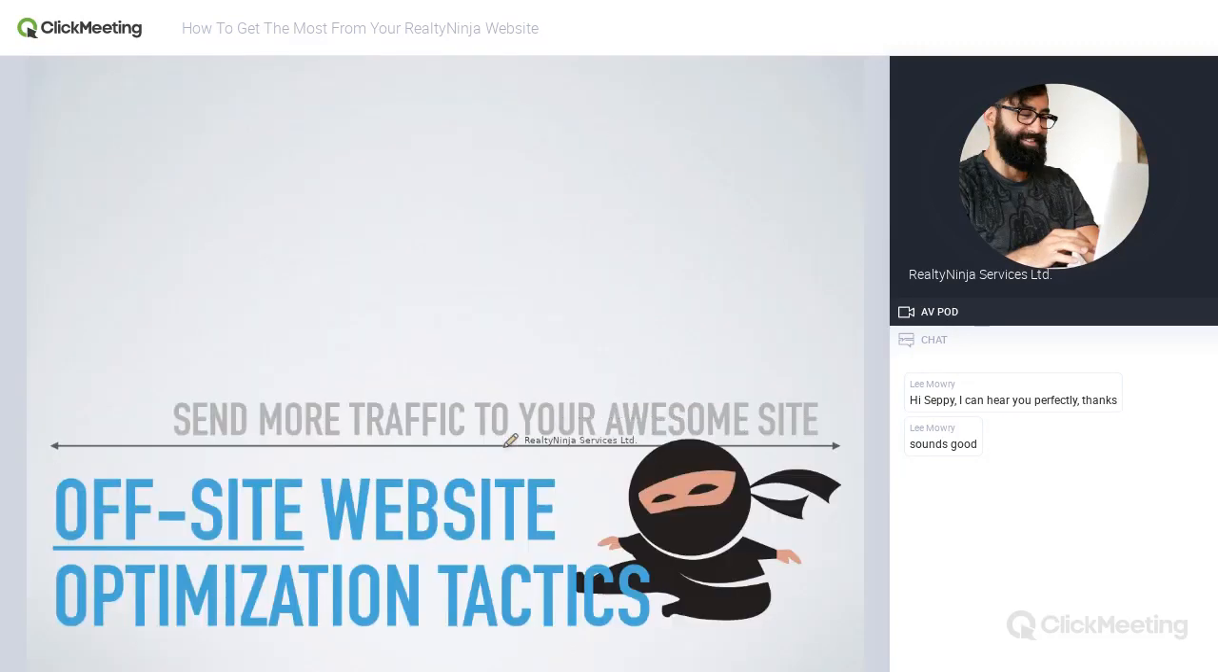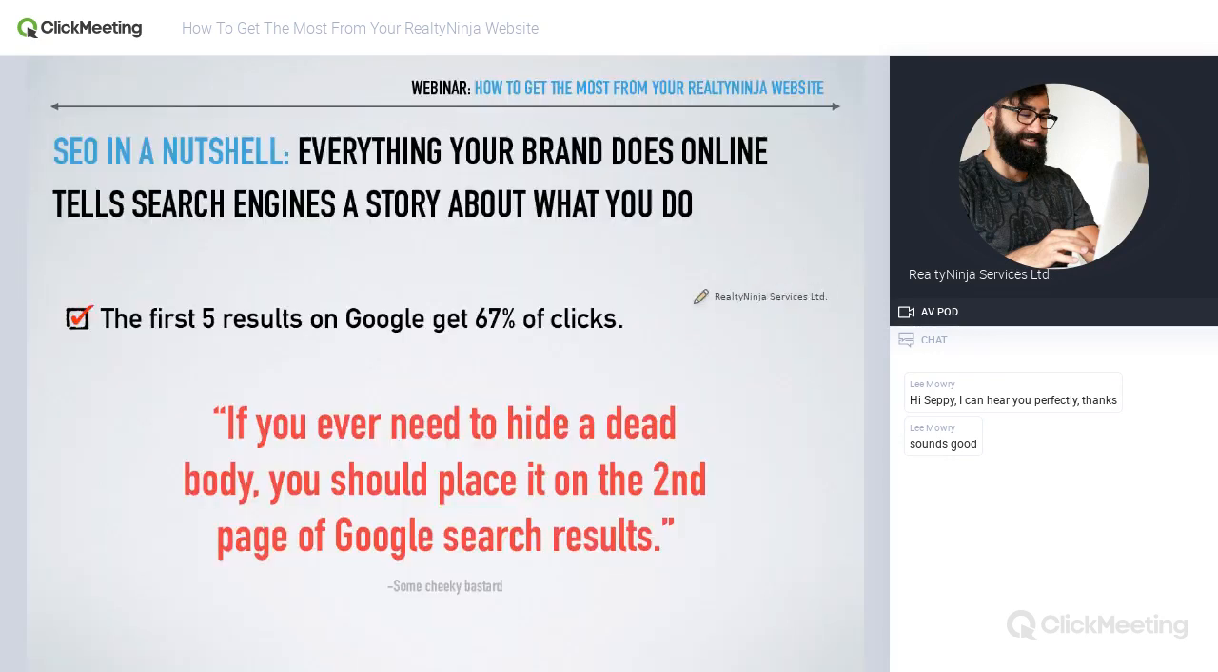So with that said, let's get into off-site optimization tactics. Things that you can do elsewhere, not on your website, but on other websites and elsewhere on the internet to send traffic to your website. So before we get into the specific tactics, it's really important to talk about SEO in a nutshell here. Search engines, like I said, are very, very intelligent these days and always getting more intelligent. They know what your online brand is all about based on a lot of things. It's not just based on your website.